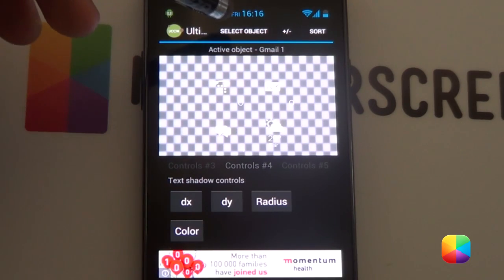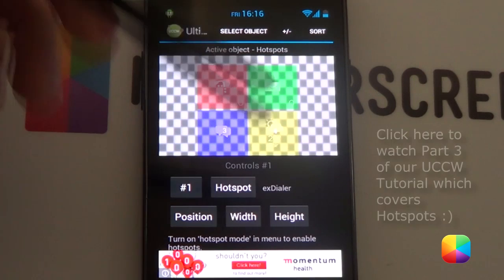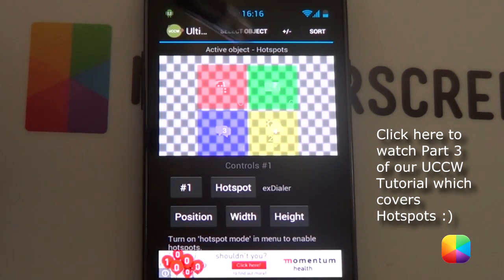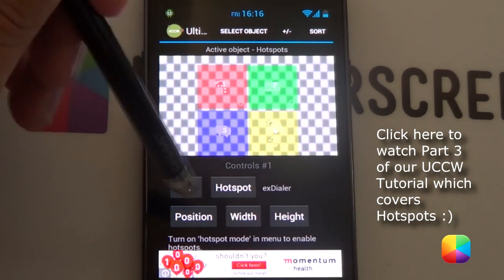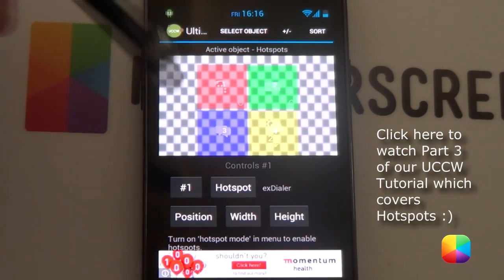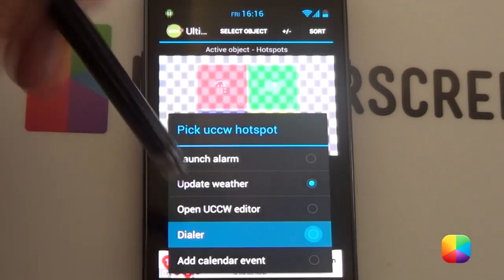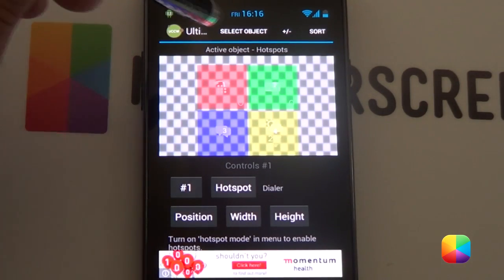Next thing you want to really do is go select object and go hotspots. As you can see, it'll make your screen look all colorful, and that's because it's got 1, 2, 3, 4 hotspots. As you can see, the first one here is called X Dialer. So if you don't have X Dialer, you just want to change it. You want to select hotspot. You want to go UCCW, and you want to select dialer. That'll enable your dialer like that.